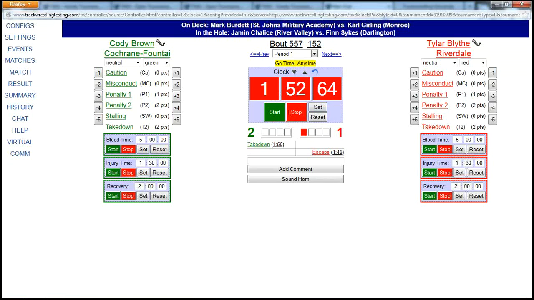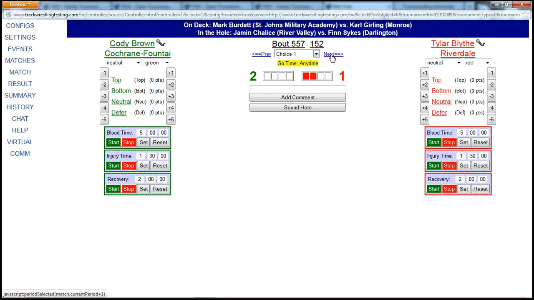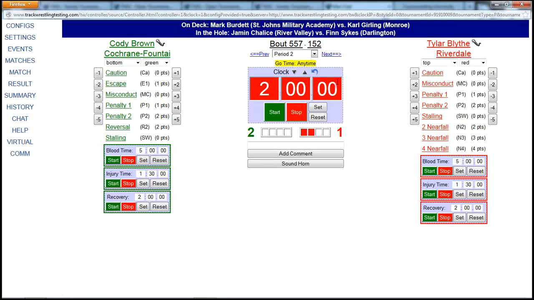When that period runs out, I'll click next. A lot of people are going to be tempted to use these. We don't want you using those unless you have to. If I click next, maybe red deferred, and then green took bottom, and now I'm in my second period, I would start the clock and run again, and then work right on through it.